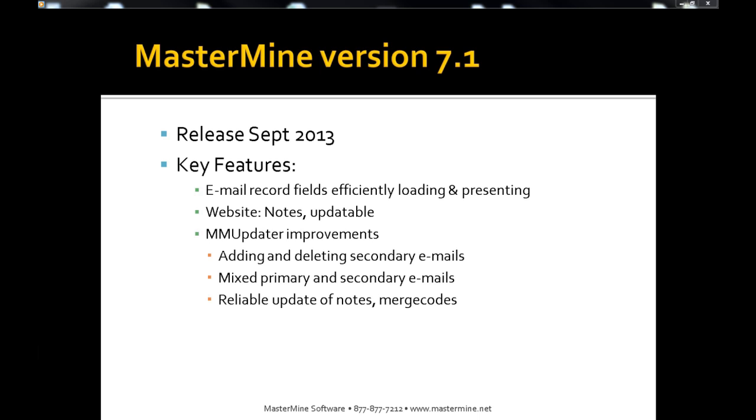The Updater improvements themselves in this newer version have a lot to do with email address management issues. So you'll be able to add and delete secondary emails, which you can kind of do from some reports in MasterMine, but we're making it more user-friendly and obvious how that actually works with version 7.1, as well as managing mixed primary and secondary email addresses.